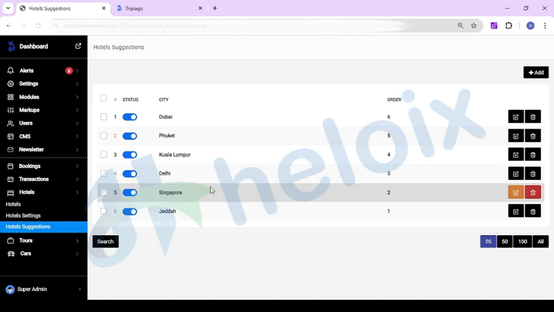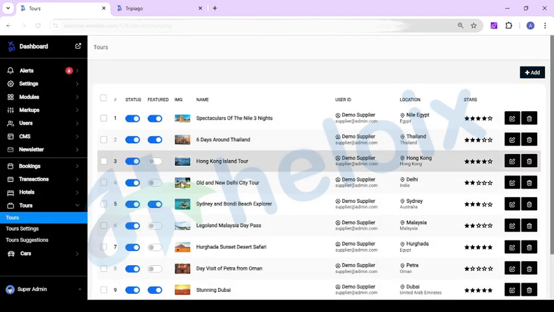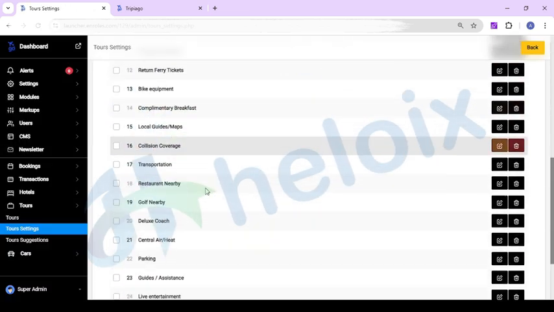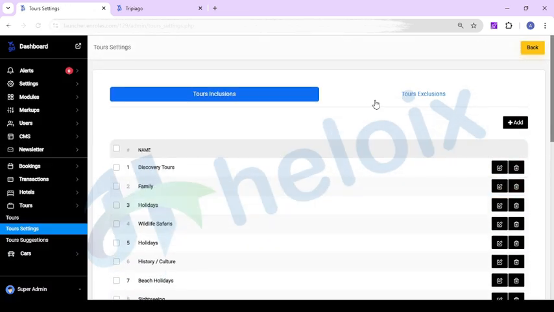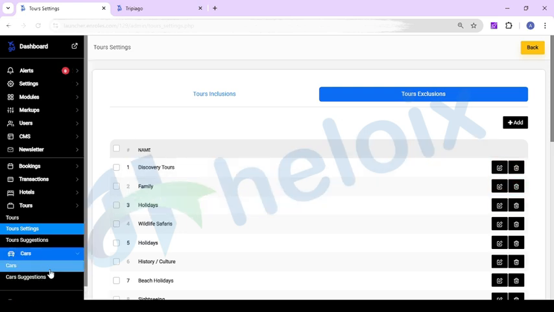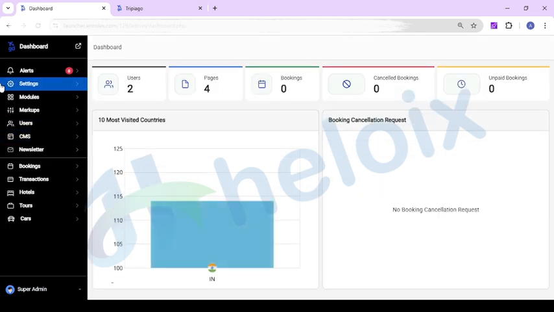After that, hotel suggestions we have, tours we have. So here you can set up tours, you can create multiple tours. Tour settings we have. So here you can add tours. Like inclusive, exclusive, tour suggestions we have, and some things like you can change your password, you can check other things.